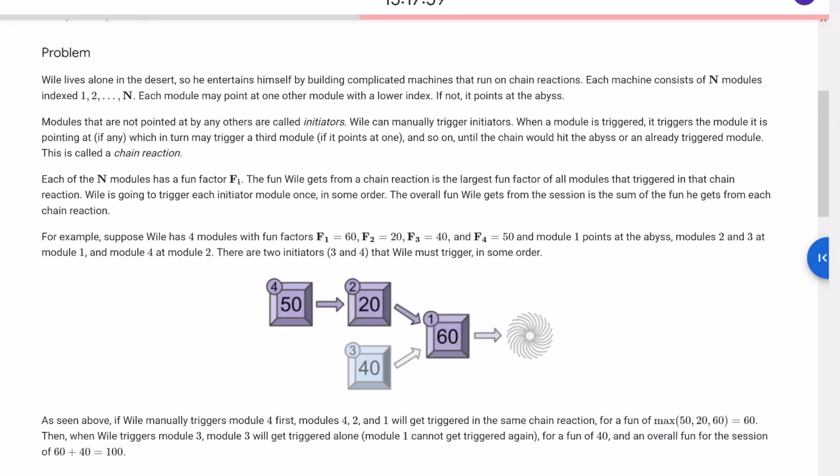Basically, each module may point to one other module with a lower index, or it may point to the emptiness. So here, module 3 points to module 1, for example. Module 2 points to module 1. Module 1 points to emptiness. Okay, so modules which are not pointed at by any others are called initiators. So in this case, module 4 and 3.